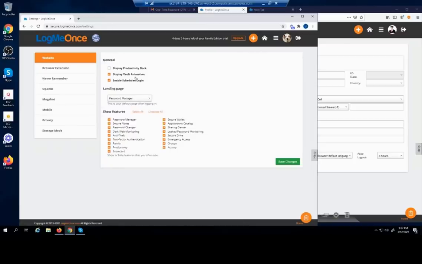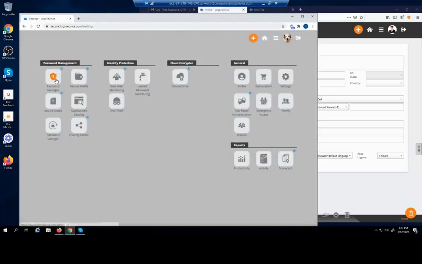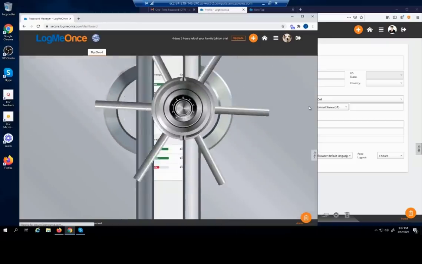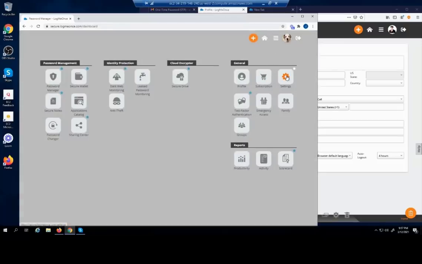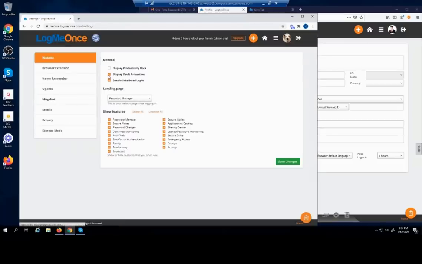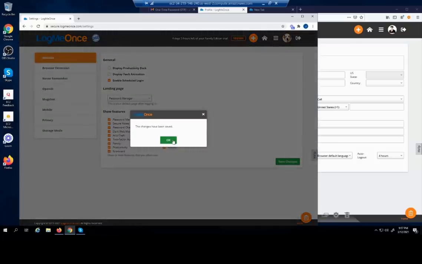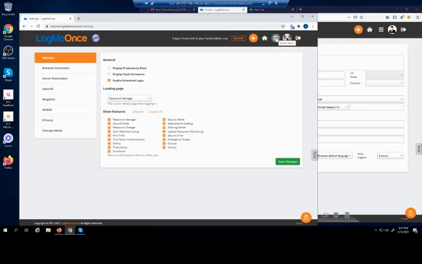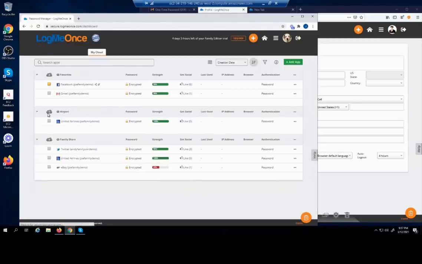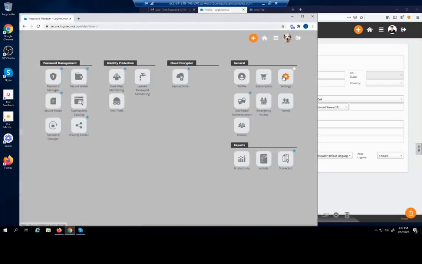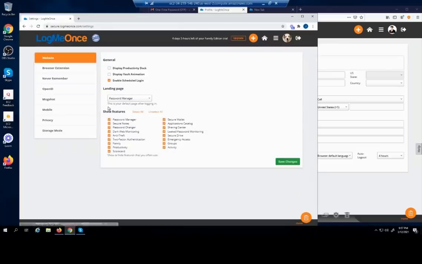Now, display vault animation. Now, if I go to password manager, you see this vault opening and closing. I can disable that. And if I go to settings and disable that option, boom. Now, if I go back to password manager, it wouldn't ask me for my vault. It automatically takes me to the account. So those are really options based on what you like to do.